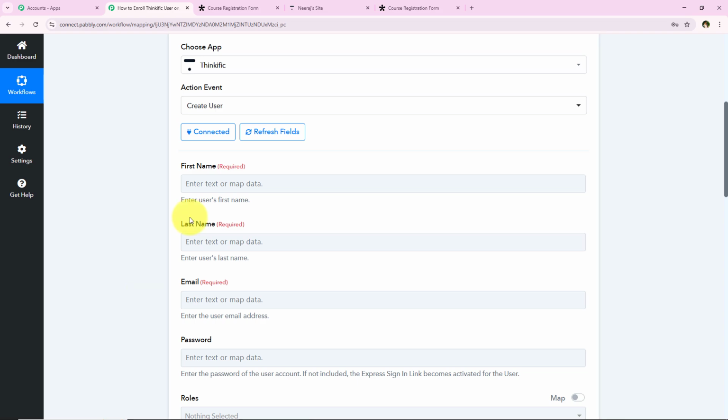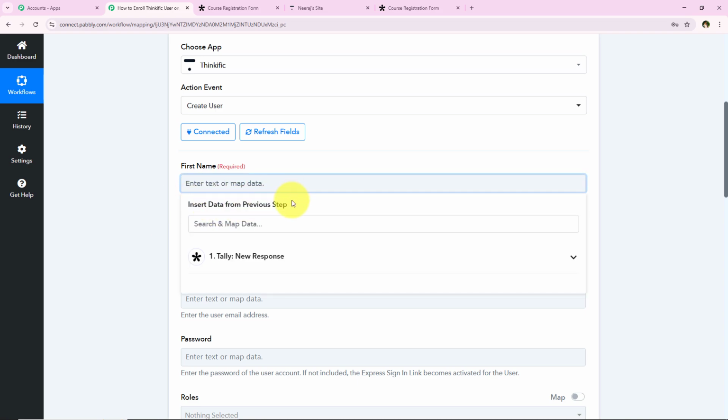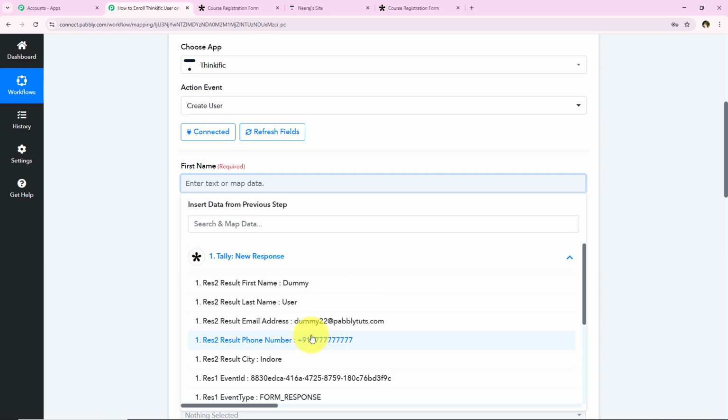So you must be wondering, what is mapping? Mapping is a method by Pabbly which means inserting the data from the previous step, and as you know, our previous step was the trigger step where we selected Tally as our trigger application, and we're going to map the details from the response received of our trigger application over here in this case.